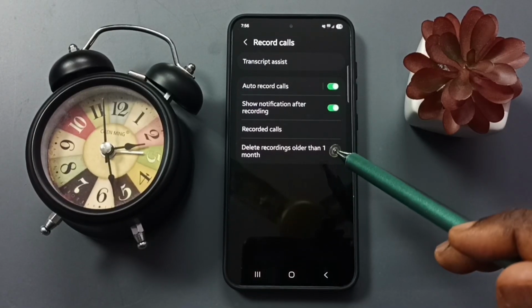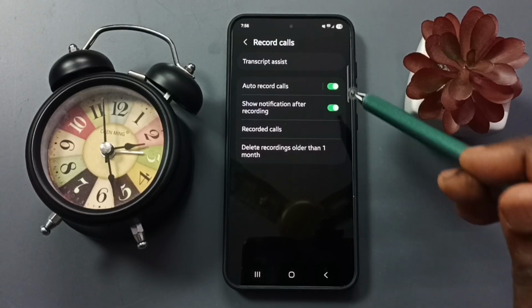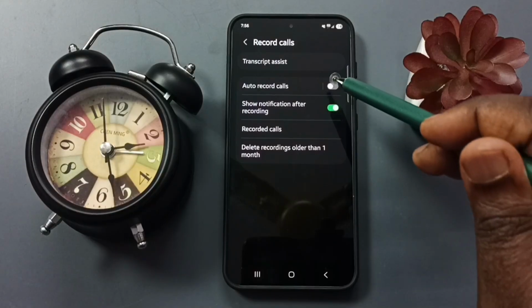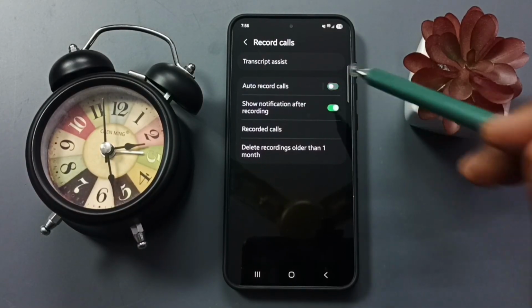Next I will show you how we can turn off auto call recording. Just tap here. So this way we can turn off. This way we can turn on or off auto call recording.